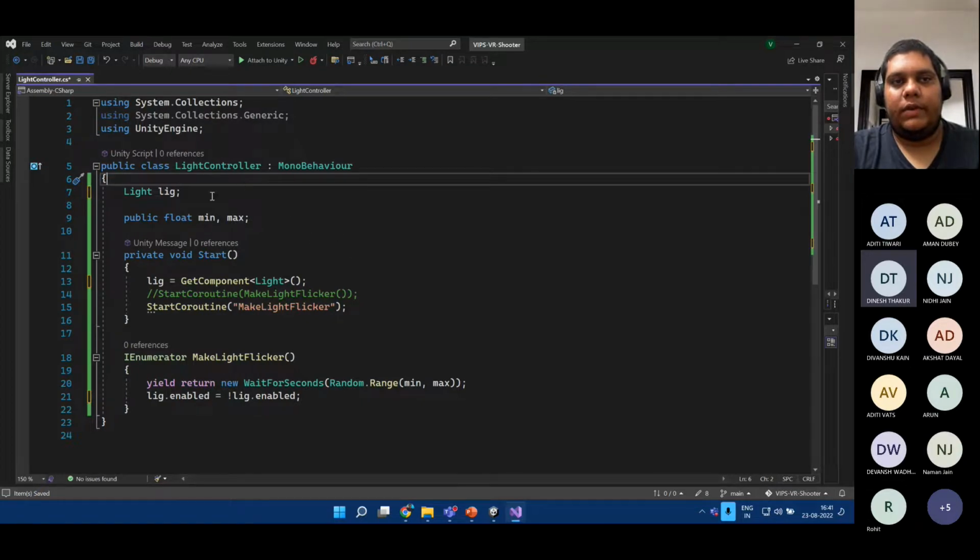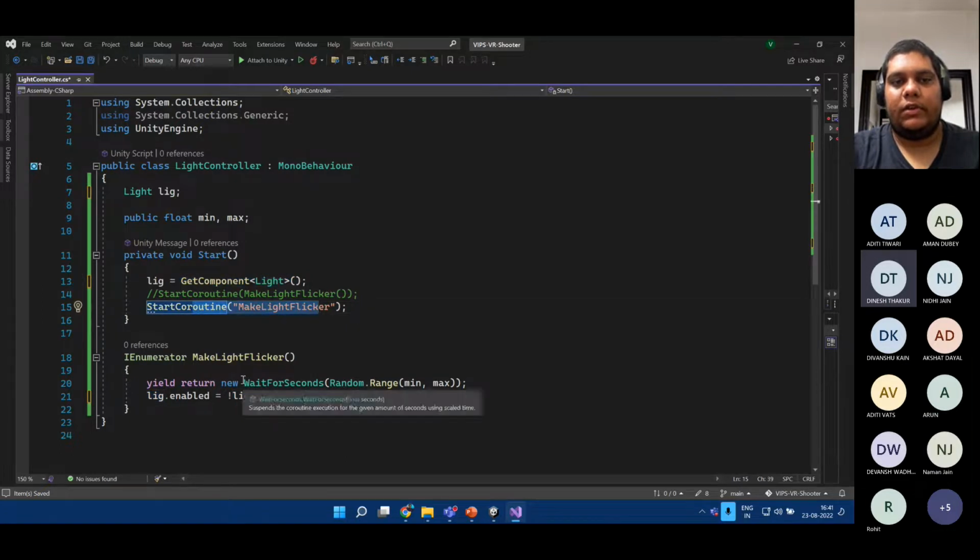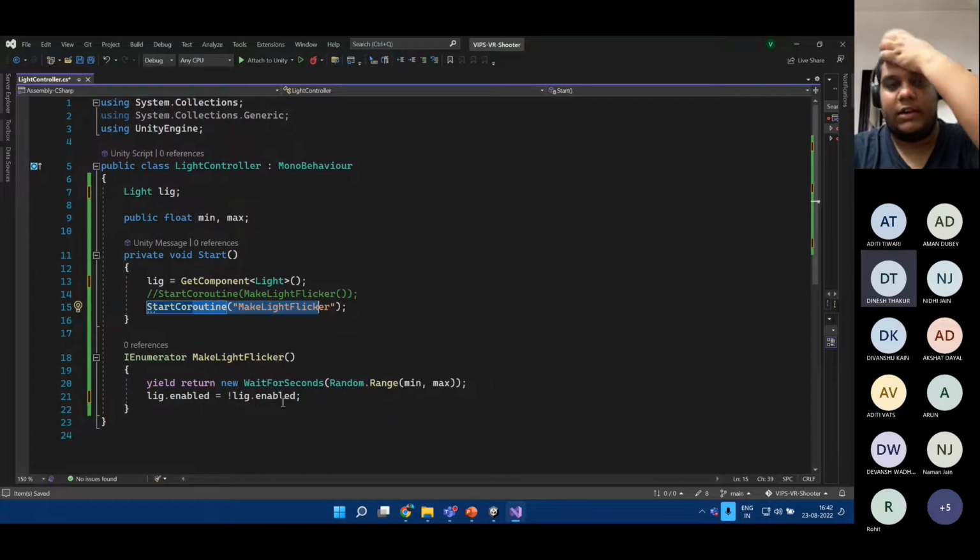We have created a light variable which will store our light from the scene, which is the spotlight. We'll look at lights again sometime later, we can have a small session on lights as well. There are a few different kinds of lights in Unity, but right now it's just storing a light component. And then we are starting our coroutine. What is our coroutine doing? It's waiting for a random number of seconds. This will define min and max. And then if the light is already enabled, it's disabling it. If it's disabled, then it will enable it.